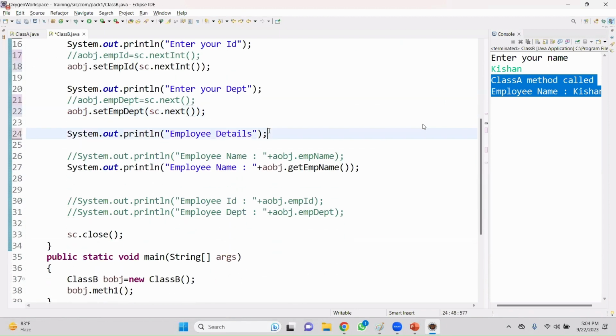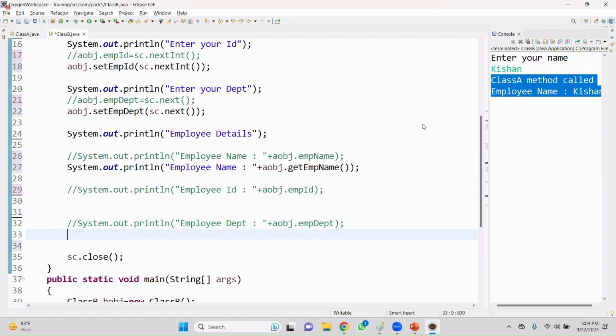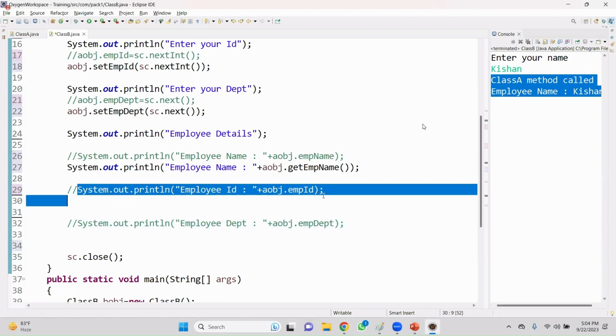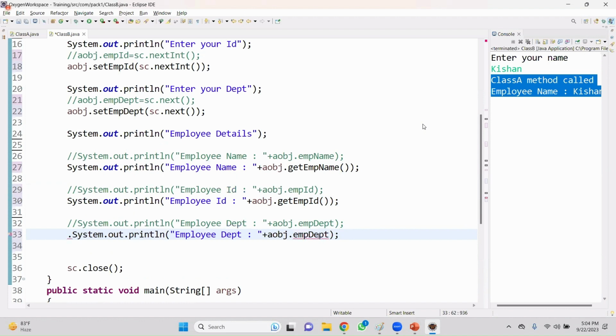I just want to print the employee details. Okay. Now please help me with the code. Here I'm getting an error. Just a second. Now tell me System.out.println. I want to print the employee ID. Tell me aobj dot. That is perfect. getEmpID, and again here also I just want to print it. aobj dot getEmpDept.